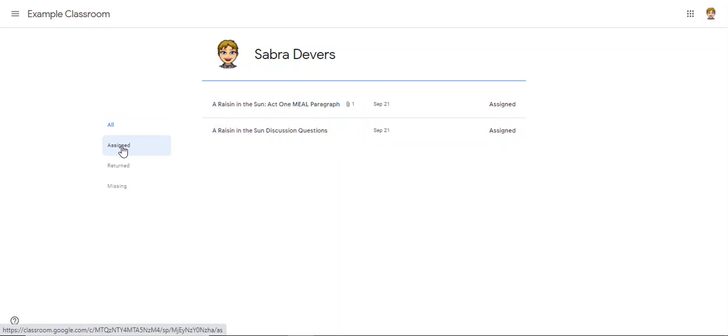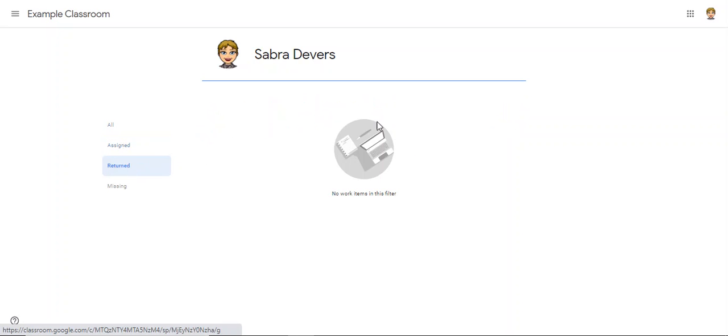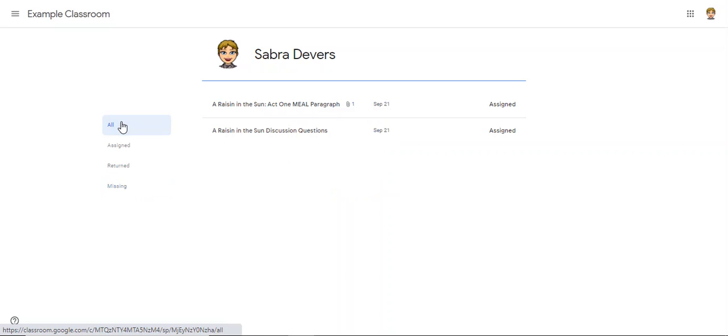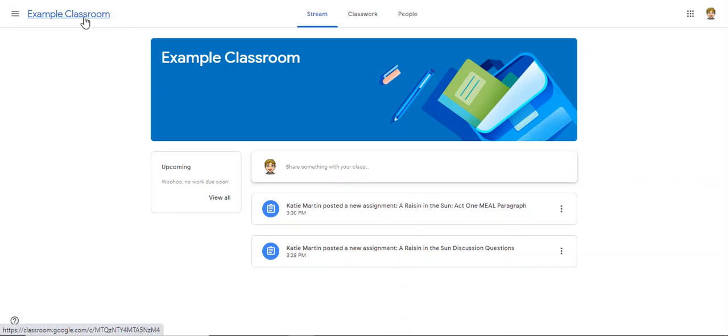If you click on the left hand, you have assigned, returned, which is when a student will receive an assignment back from a teacher, and something that's missing. So anything that's past the deadline that has yet to be turned in will show up in the missing area. Now, I'm going to go ahead and go back to my example classroom by clicking example classroom here at the top, and that takes me back to the stream.